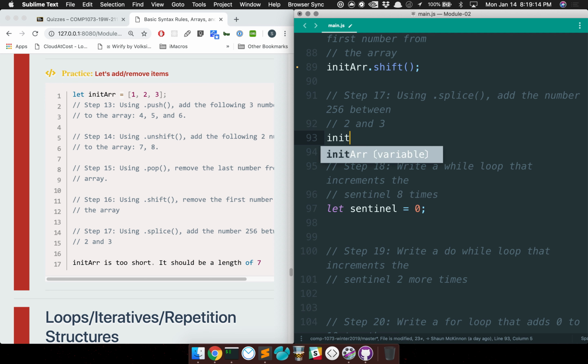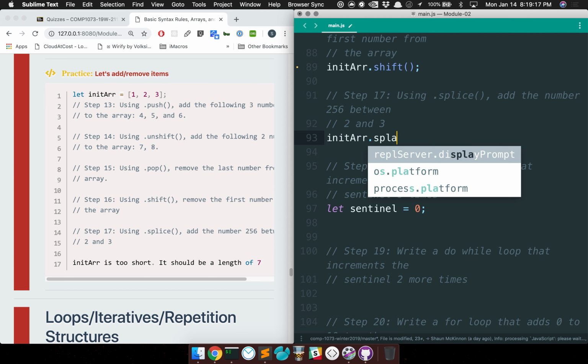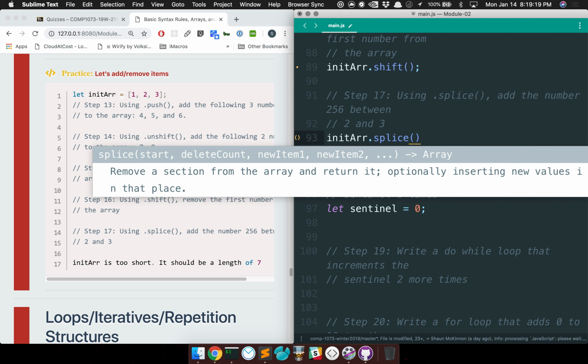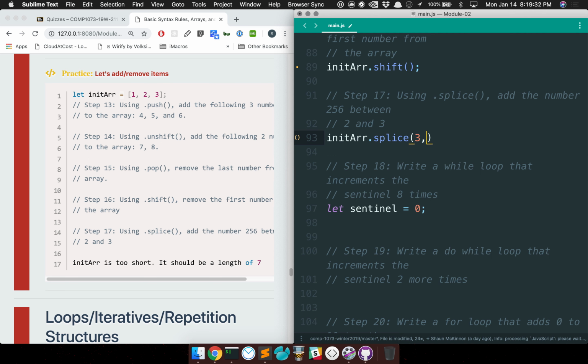All right, so we're going to go initR.splice. Okay. And your IDE should come up and tell you what the structure is, right? So the first thing is the index we're starting at, which is 3. The second will be the number of elements we want to delete, which is 0. We don't want to delete any elements whatsoever. The last is what we want to add to that location, which is 256.